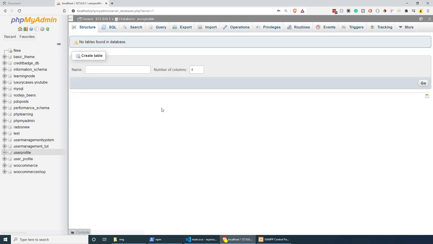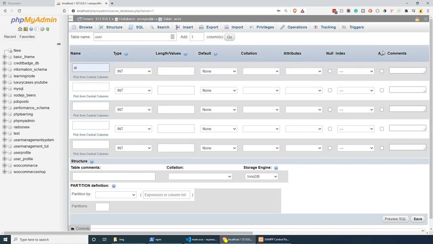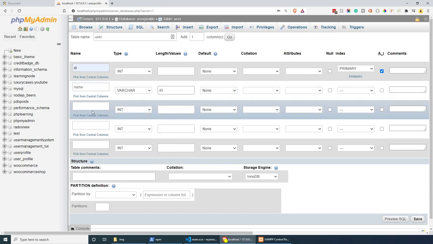This will ask us how many columns would you like? And I'm only going to have 5 fields here. So let's do 5 and create the table to be user. So let's press go. And the first one that I always have is ID. This will be an integer. It will be auto increment. Then we can have a name. The name will be varchar 45, and that will be fine.